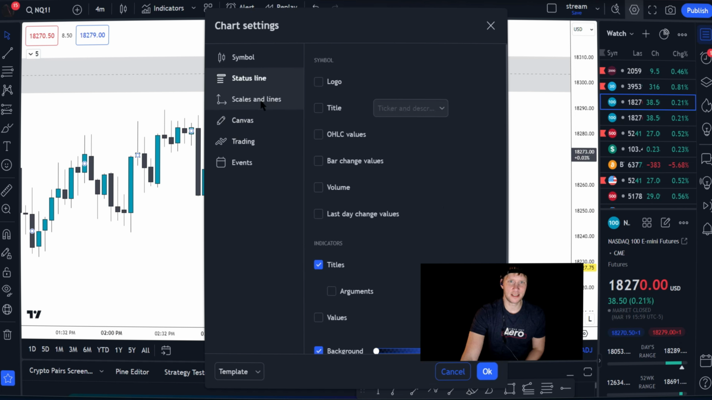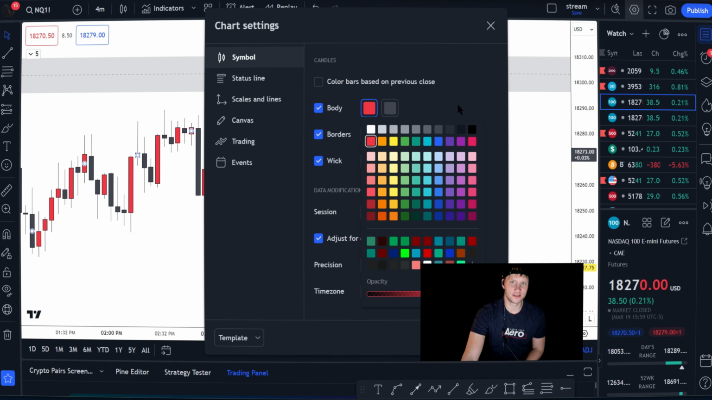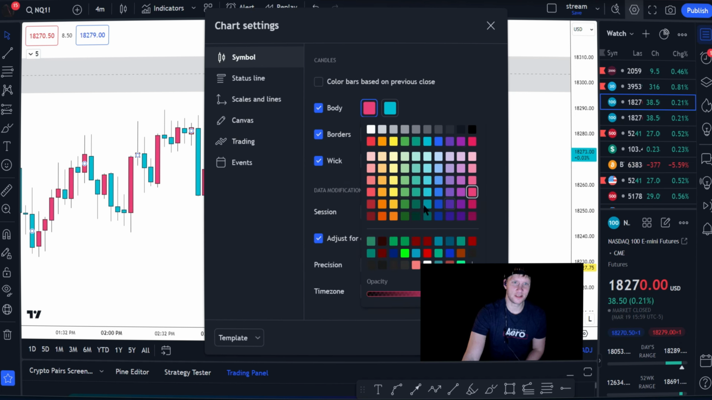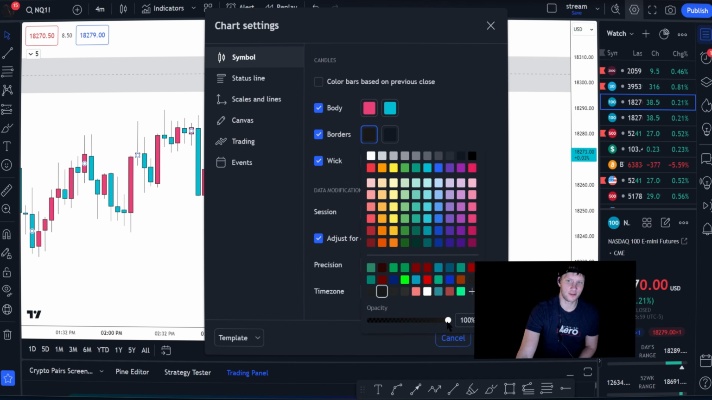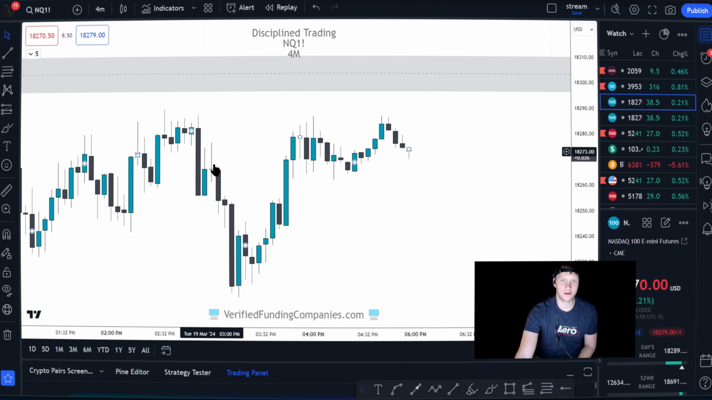How do you change the colors of the candles? You go to symbol, the bodies here. Like let's go to red. Now I have red up candles and green down candles, black up candles. So whatever color you want, you can change them to. The border is going to be the color on the outside of the bar. I keep it dark so I can see the candles better. And that's all I think you should really mess with in here.